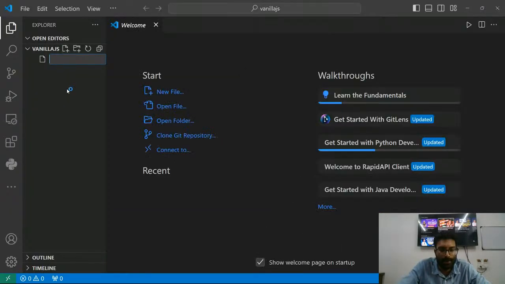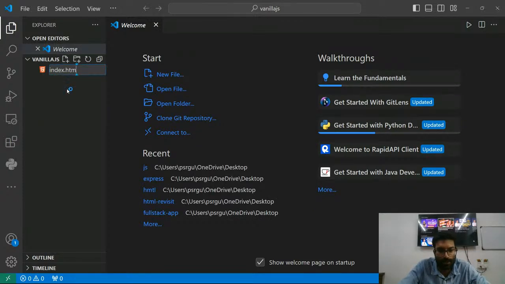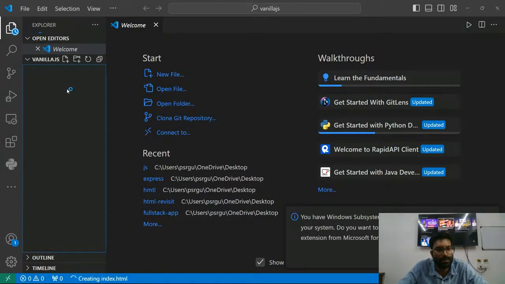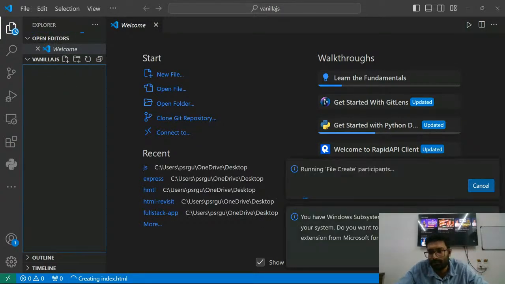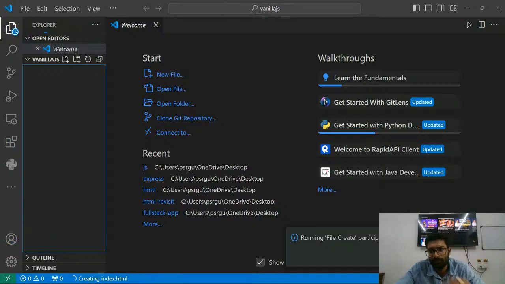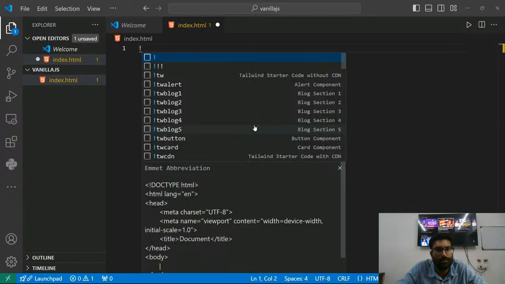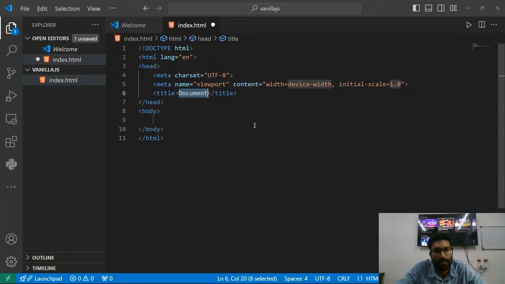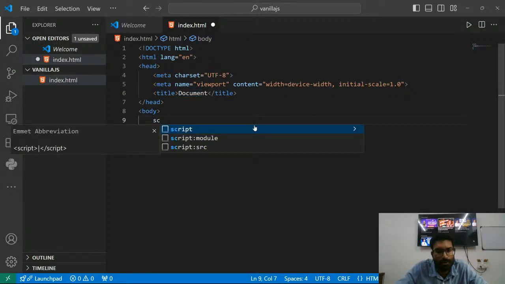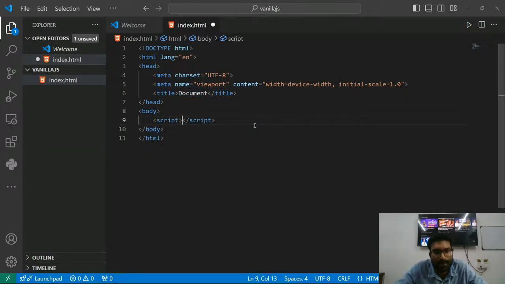Okay, I'll make one file, index.html. I'll create the boilerplate code. Now I want to write some JavaScript, so I'll make the script tag.